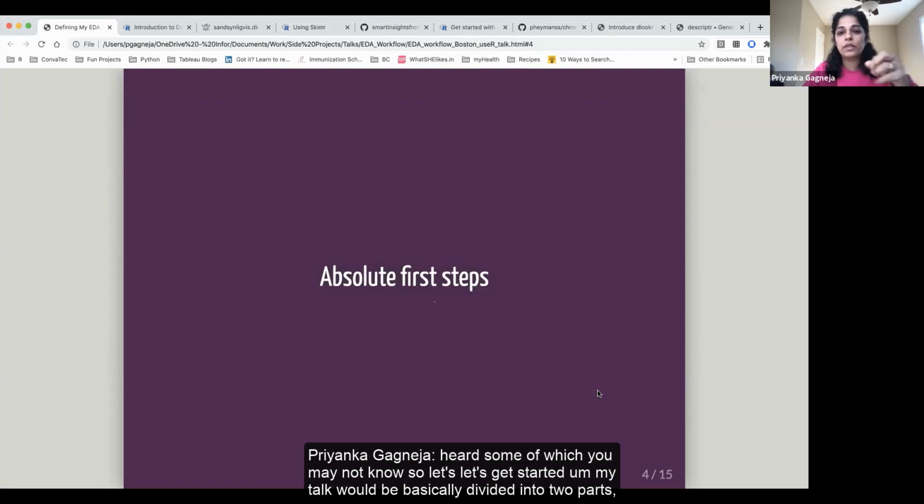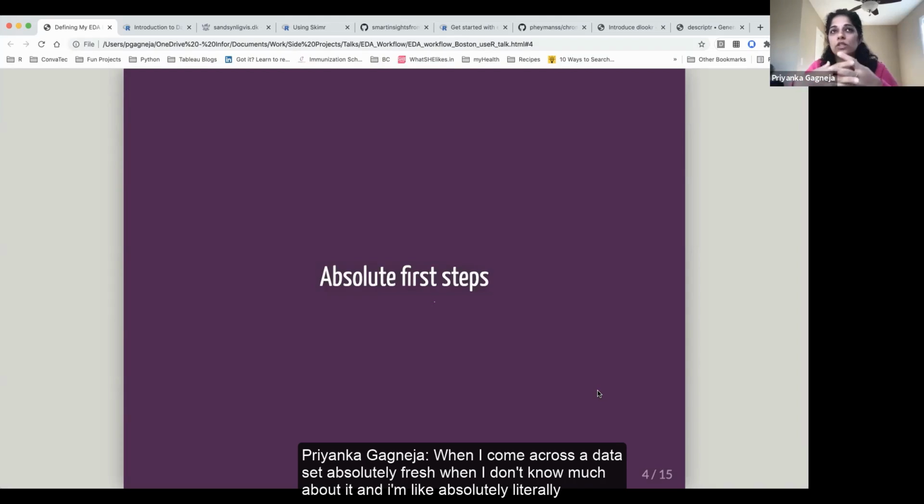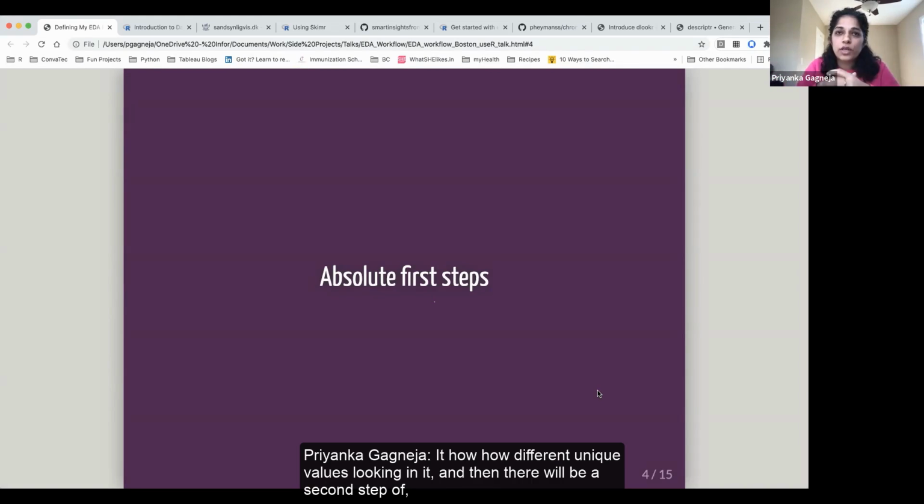My talk would be basically divided into 2 parts. One being the absolute first steps, meaning these are the packages in the subsequent slides that I preferred using when I come across a data set that is absolutely fresh, when I don't know much about it, and I'm literally exploring what is there in it, how many columns there are, and how the different unique values look.